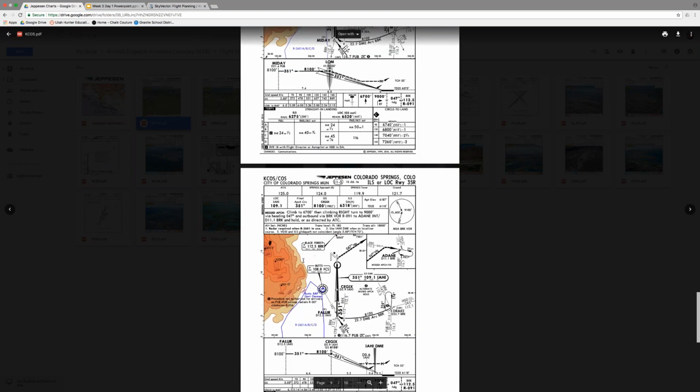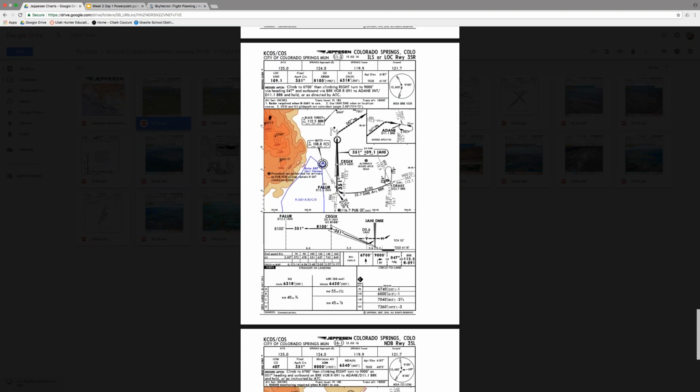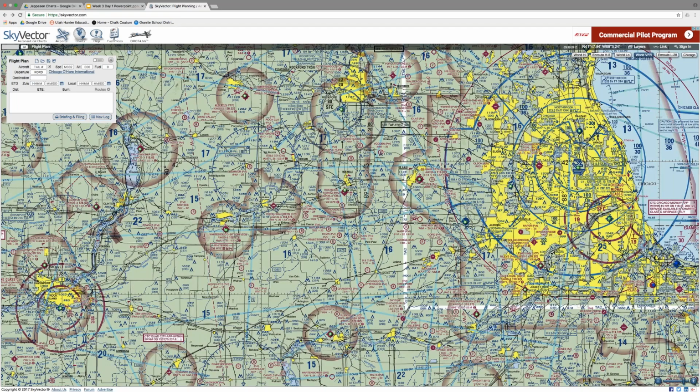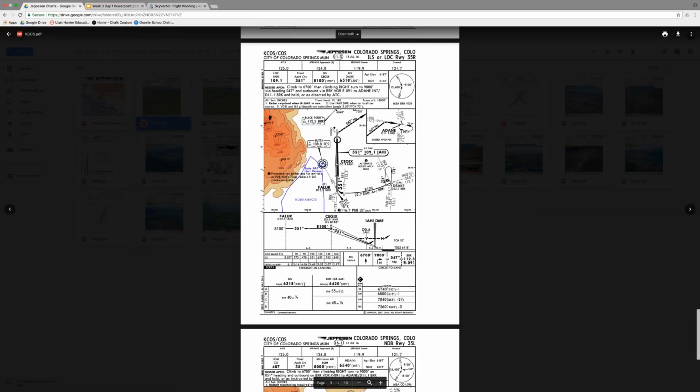Yeah, I may have that wrong. Let me look that up on this break that we're about to take. So my question was, the RVRs are 700, 150, and 0 for A, B, and C, but then it said no decision height. So no decision height refers to Cat 3 as a whole. Yeah, there's no ceiling requirement.